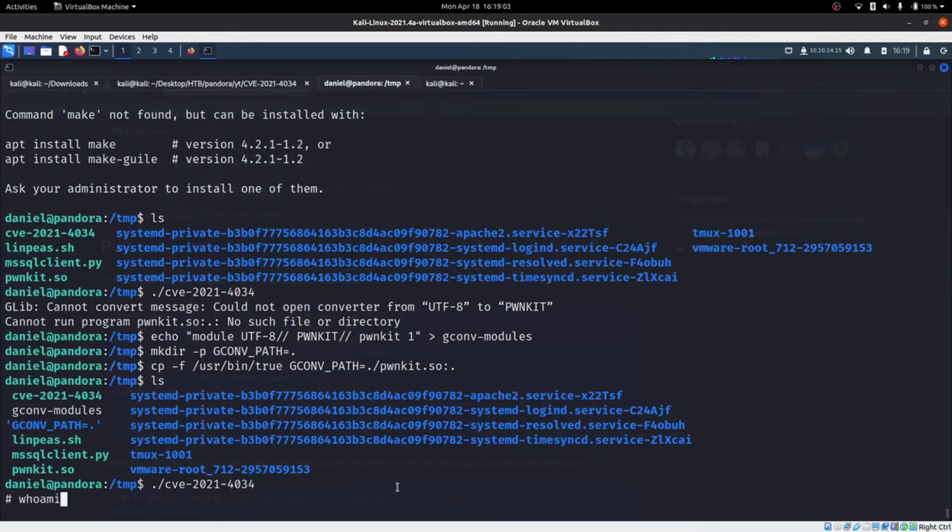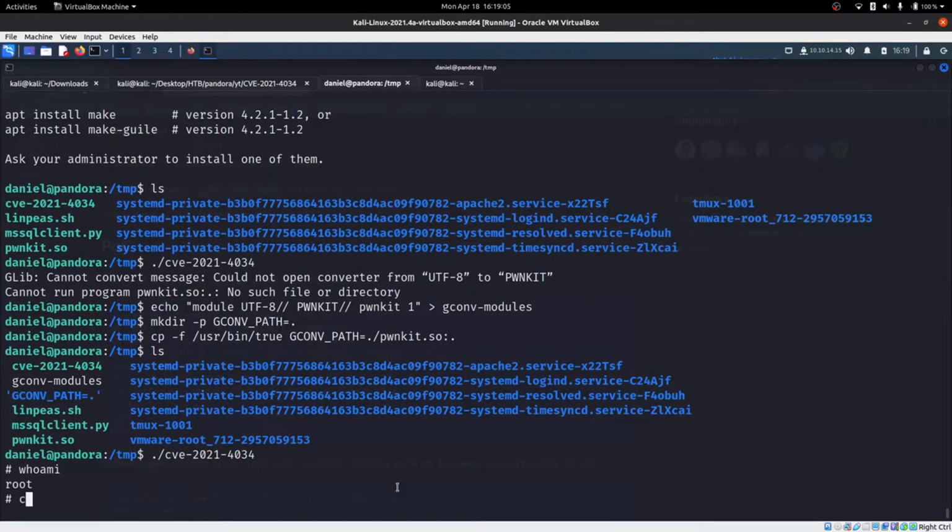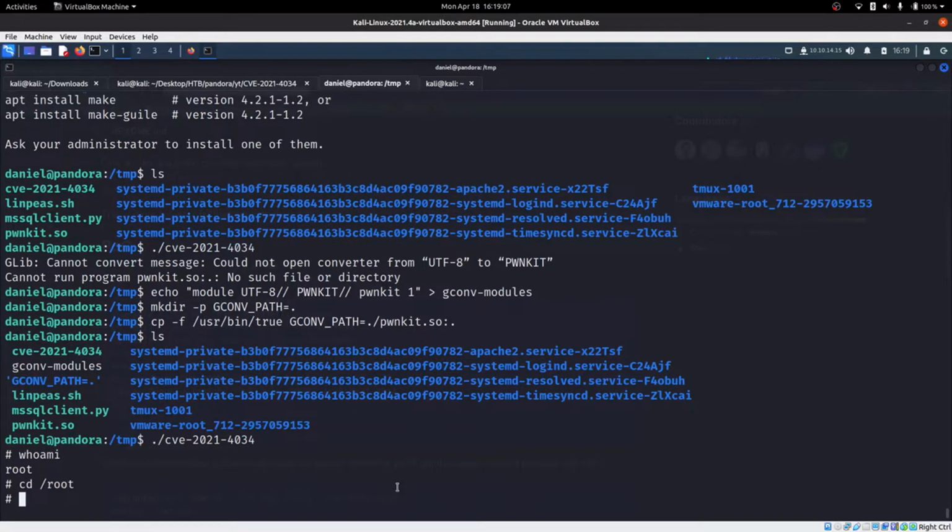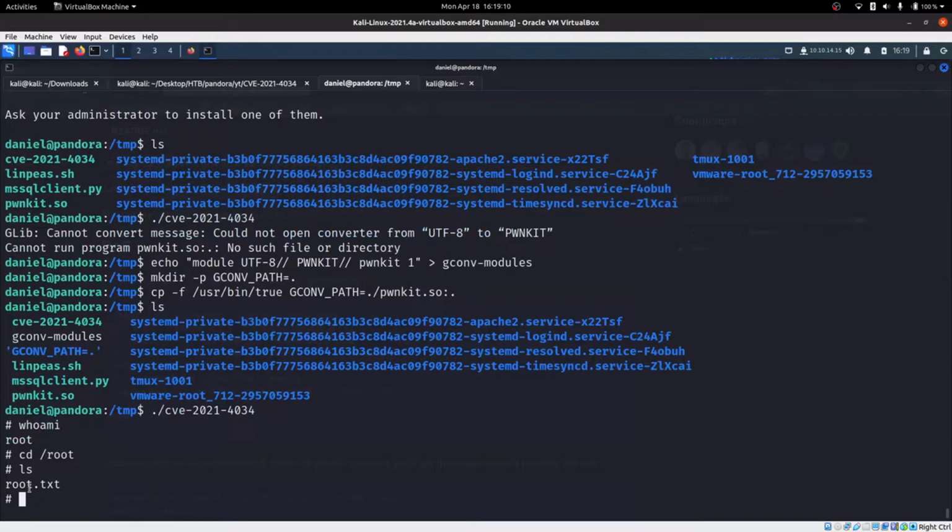Let's try whoami, and we have the root. We can go in the root directory, and we can see that there's the root.txt file over here. So this was the first way to get root access in the machine. Now we'll look into the second way of getting the root access on this machine.